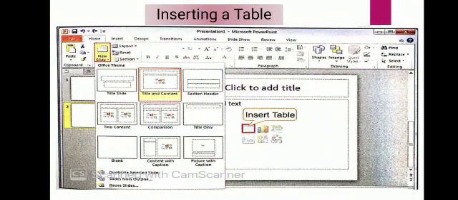When you open PowerPoint, first click on the Home tab. Then one option is given for New Slide. When you click on New Slide, it will show you the 9 slide layout options. And you have to select the second one, Title and Content. In Title and Content, see here, it is Insert Table. You have to click on that figure to insert a table.